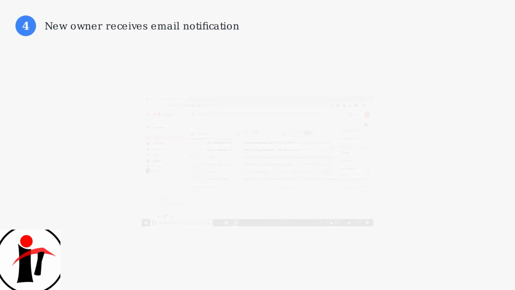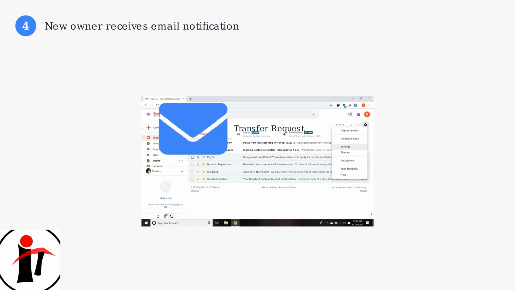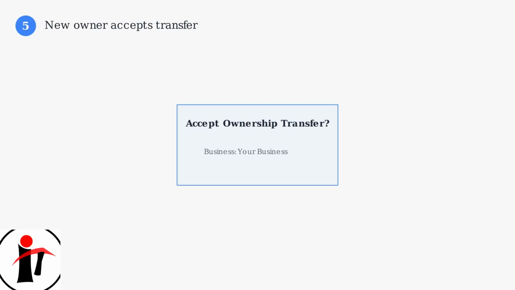After confirming the transfer request, the new owner will receive an email notification with an acceptance link. This email typically arrives within a few minutes. The new owner must click the acceptance link in the email and confirm they want to accept ownership of the business profile. This step is crucial and must be completed within 7 days.